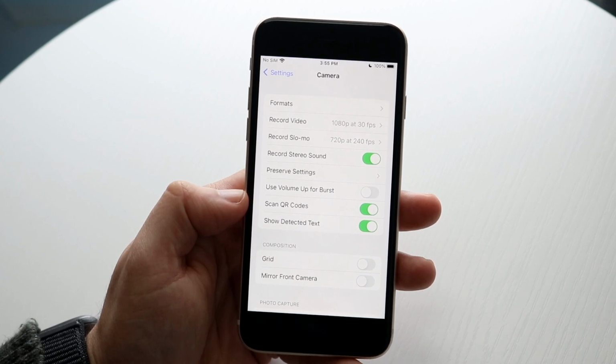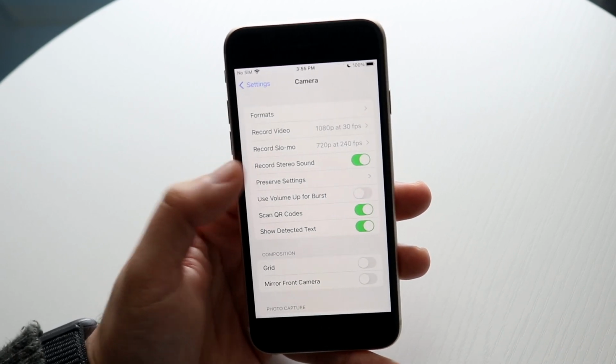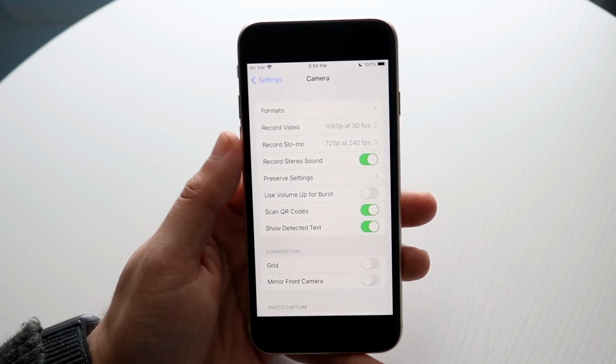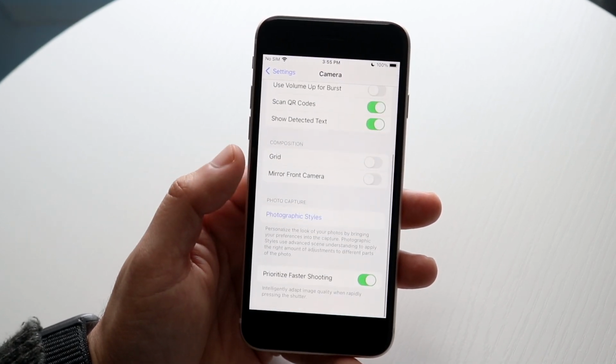Scrolling down, you can enable the option to scan QR codes. You can preserve your settings. You can record stereo sound as well, which is really cool. And you can also have the option of configuring a couple of different things here.